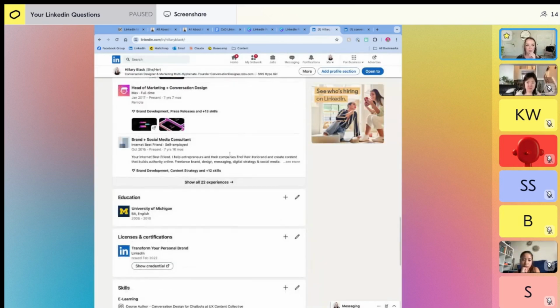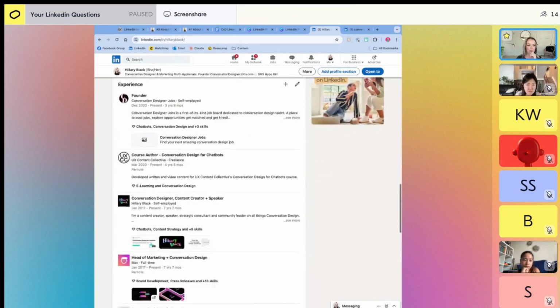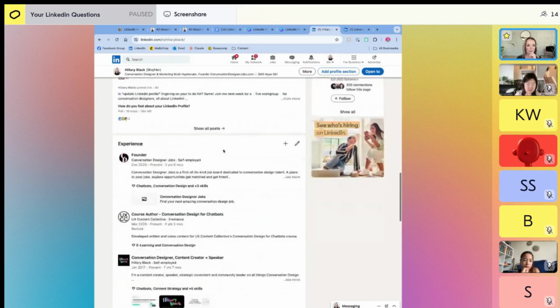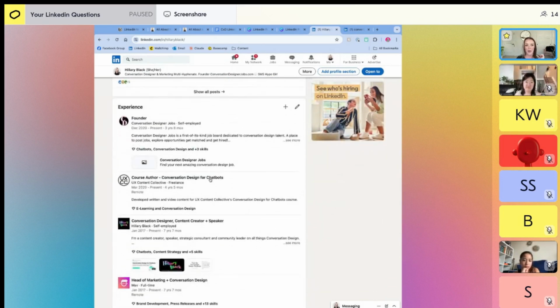And then you can also rearrange your job. So I will rearrange mine based on what is happening right now.